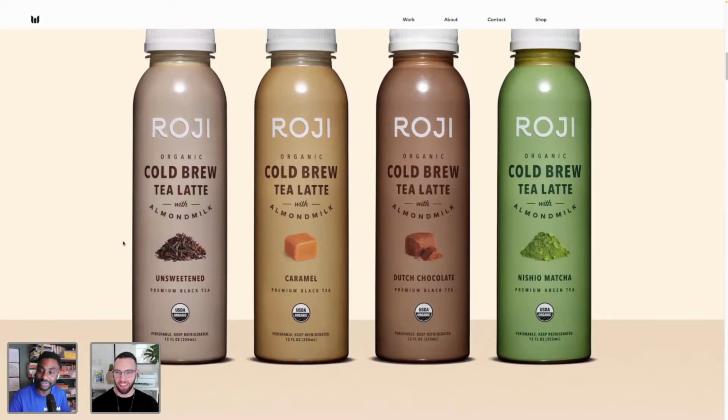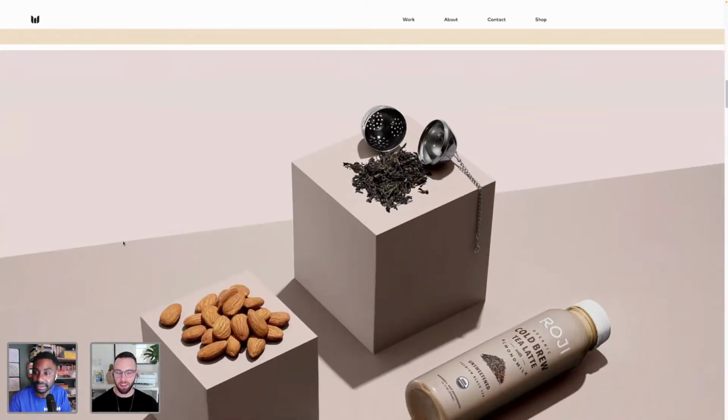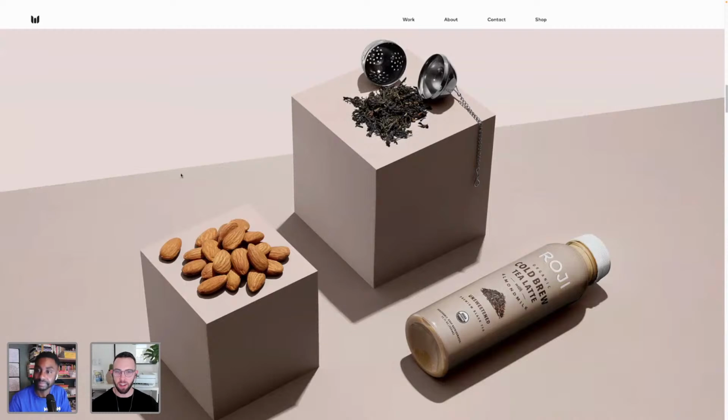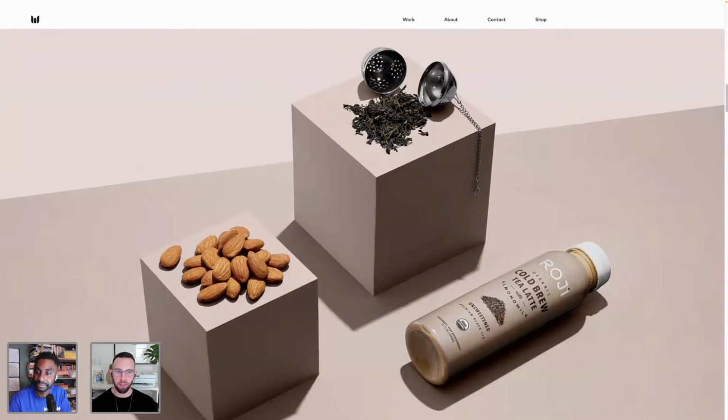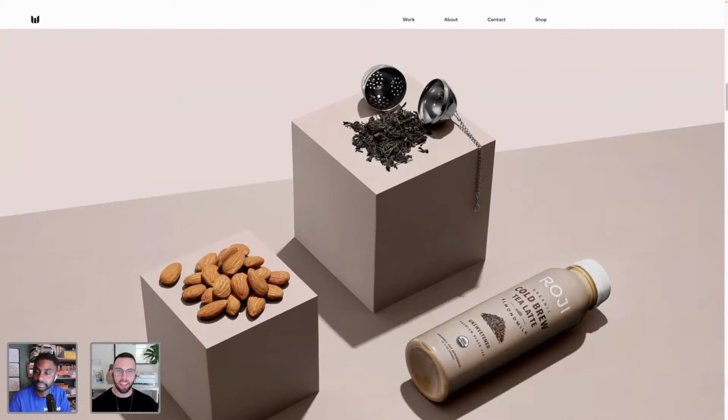So you were scrolling through the rest of the... I also like the art direction that's applied to this photography. This is really interesting and not what I would expect for a tea latte. Like that it's on these geometric platforms and you see these two things that are making the product.